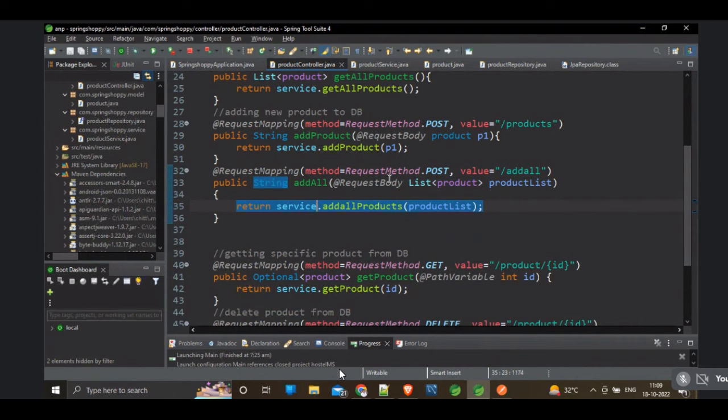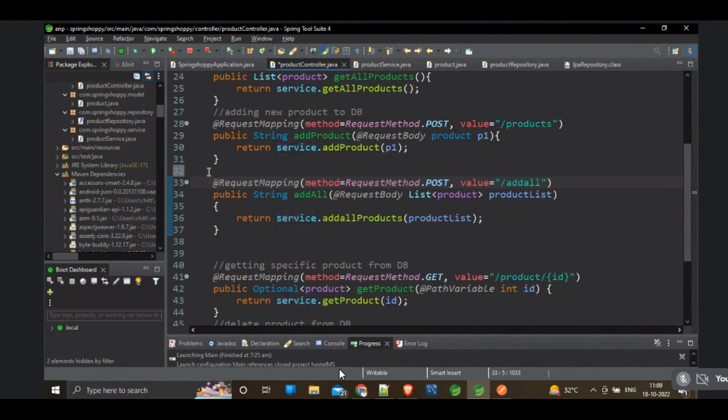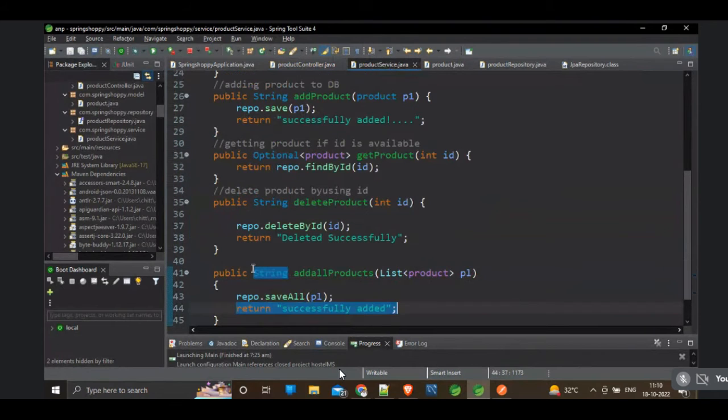Guys, I want to insert multiple laptops, multiple products, at a time. So here I requested the body to receive a list of products as a product list. When we get the list of products, I want to save them, so I am saving the list of products by using the saveAll method. Is this clear for everyone?